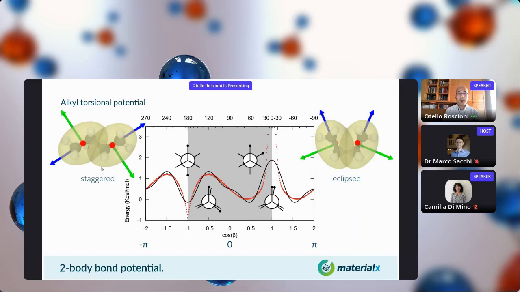So here I show the potential computed for the rotation around this bond for butane. And what is represented here is the scalar product of the z-axis, so the blue arrows in this cartoon. And so for the staggered configuration, so you see here the Newman representation, we have that the scalar product is -1, that corresponds to the cosine of the beta angle. Then as we rotate around this bond, we have a maximum, a minimum, and another maximum corresponding to the eclipsed configuration. Of course, the scalar product is defined only between -1 and 1. So that's the gray area, and that's what is sampled in the simulations. But to give a physical meaning, here it is extended to 2π, which is a full rotation.